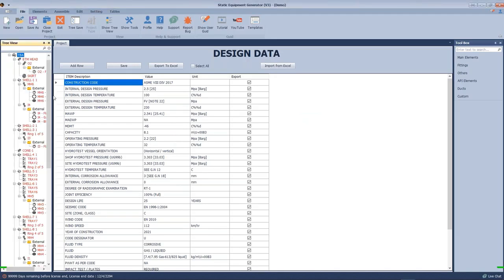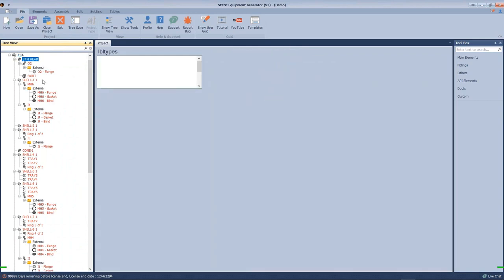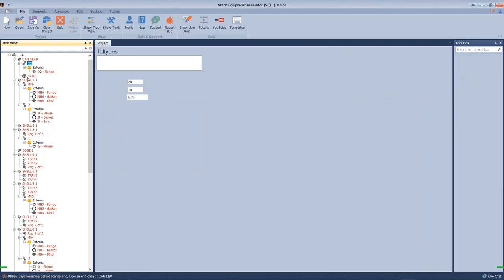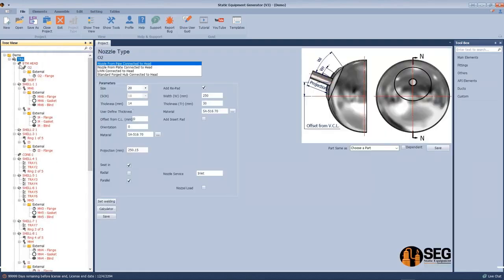Okay, now we have this tree. This tree includes all data in the MDB file, like the elements, where we have a bottom head. This bottom head includes a nozzle and a skirt. Okay, all of that information. We will select the vessel from here and save the tree.